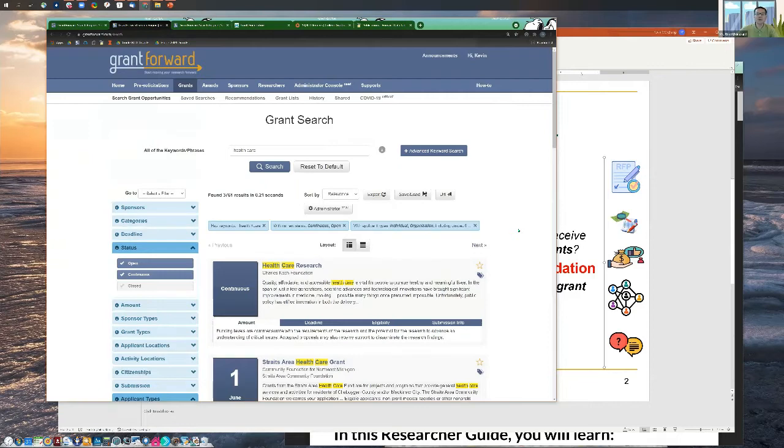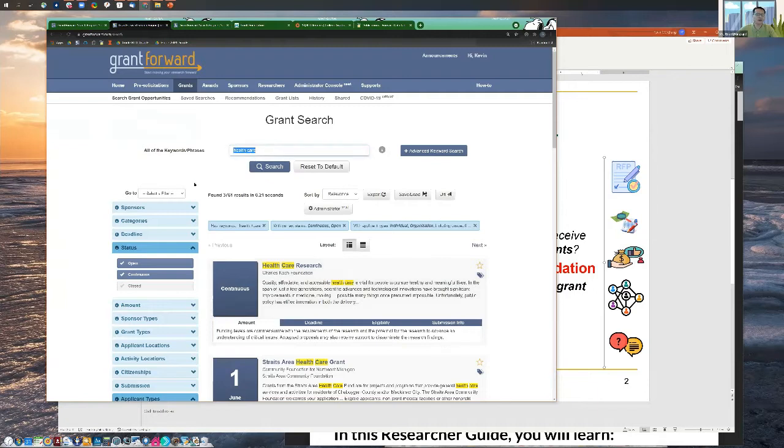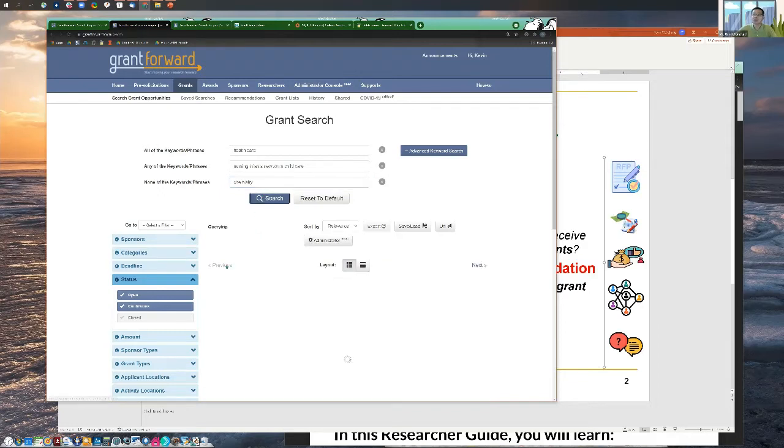I want to make this more tailored to my research area because we start with something pretty broad. So now I can click on this plus sign. I say I want to do something about nursing. I want to do something about, let's say, infant. I want to do something about newborns. And maybe about child care. And I definitely don't want to do anything about chemistry because of my high school experience. I insist. Okay, so let's do a search.